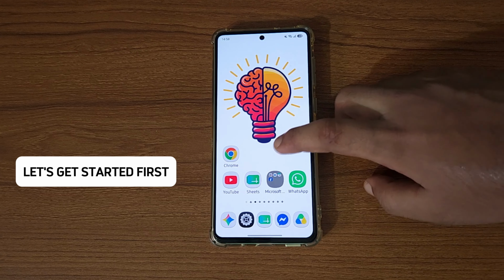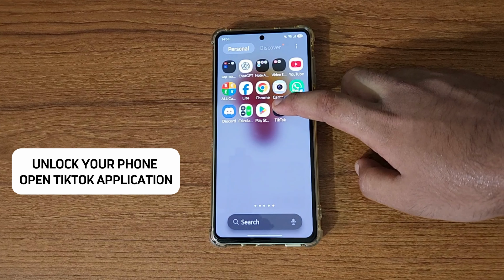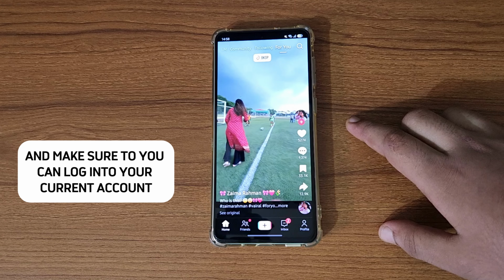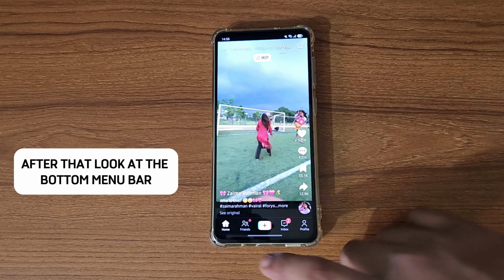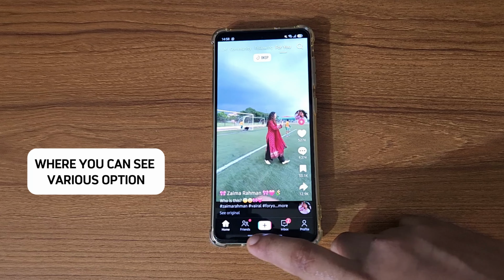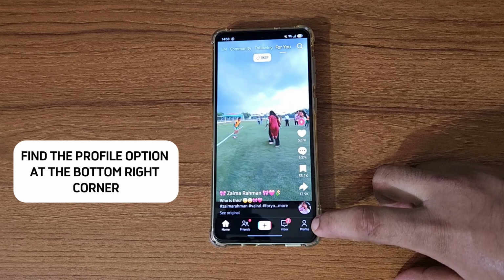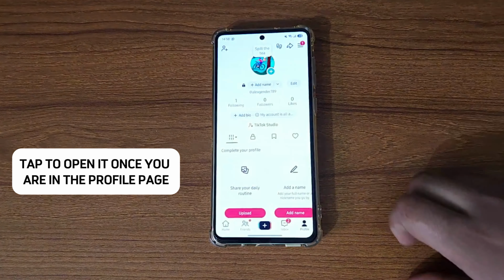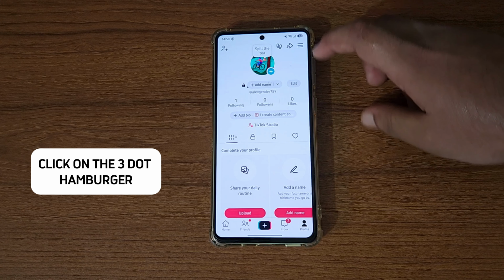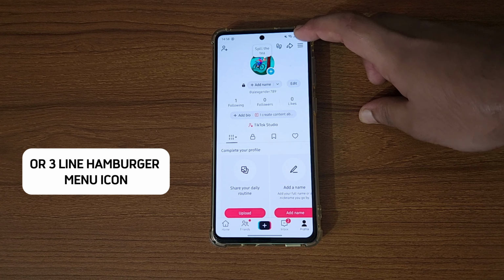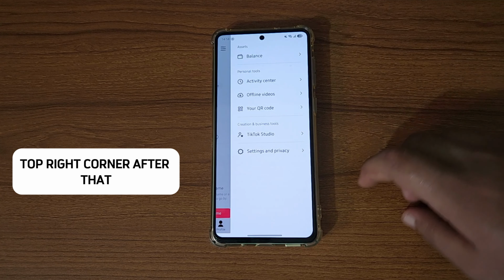Let's get started. First, unlock your phone, open the TikTok application and make sure you can log into your current account. After that, look at the bottom menu bar where you can see various options. Find the profile option at the bottom right corner, tap to open it. Once you are on the profile page, click on the three dot or three line hamburger menu icon at the top right corner. After that, go to settings and privacy.